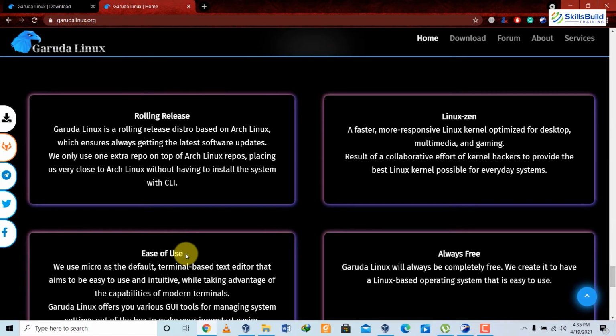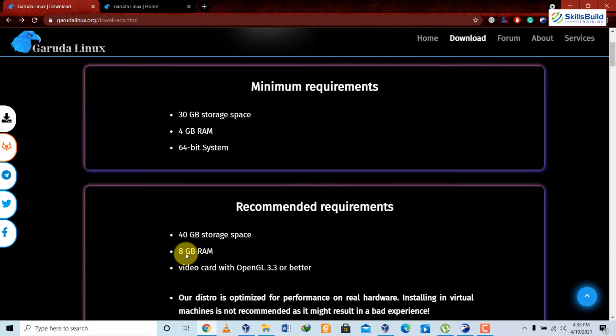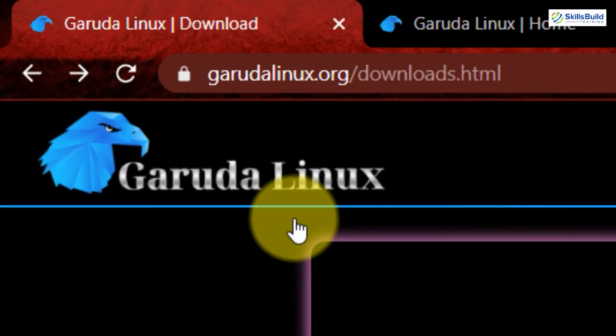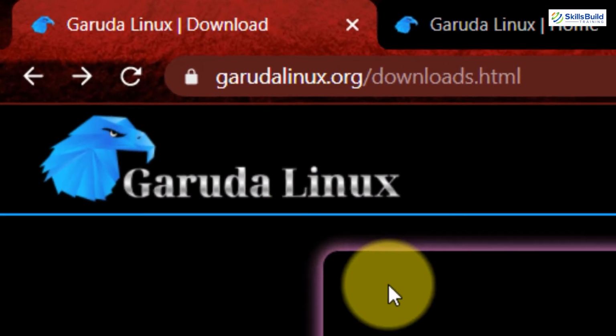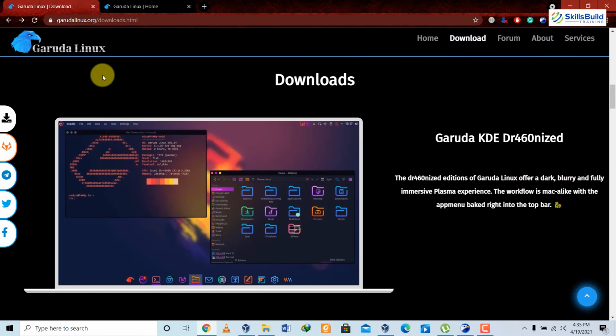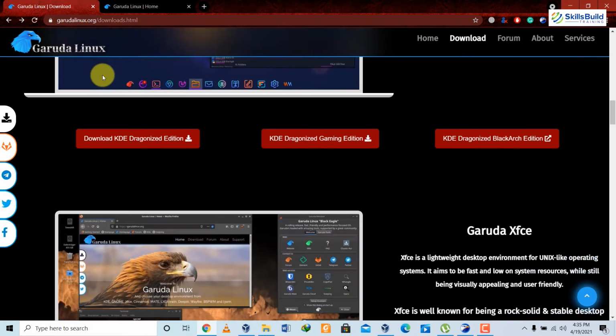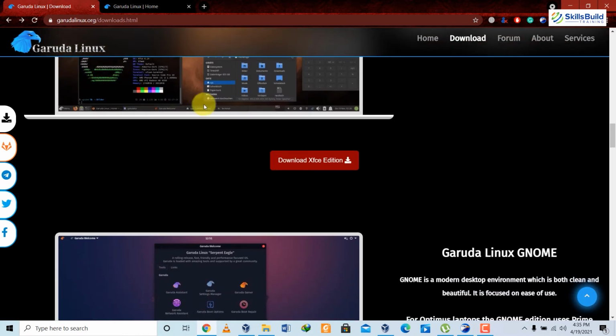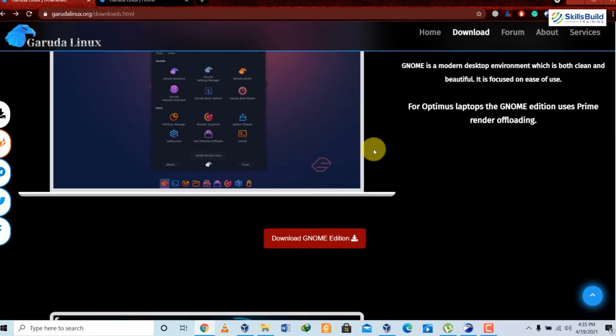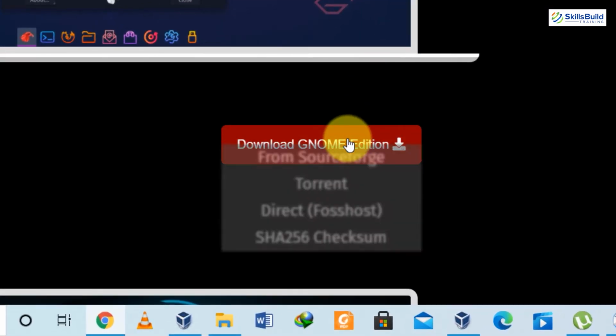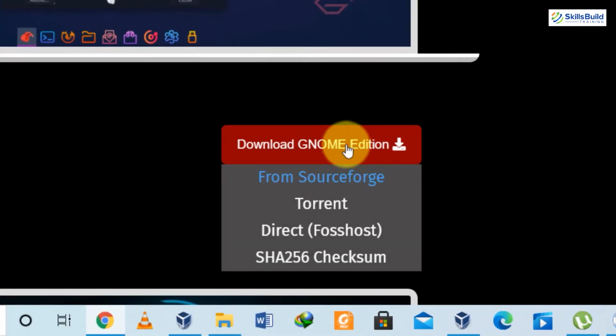Let's see how to download and install the Garuda Linux distribution. For that purpose, we will come to the official website of Garuda Linux, and from here we will select our desktop environment. So in our case, we are going with Linux GNOME. For that purpose, I'll come here, click on this, and from here I have different resources from where I can download my operating system or my image. For that purpose, I'll click on it.